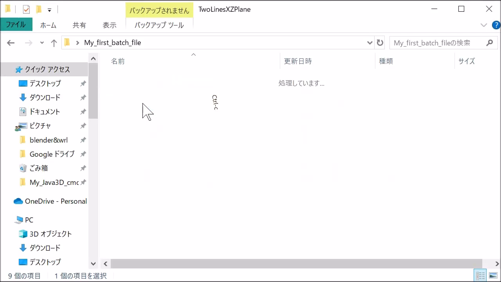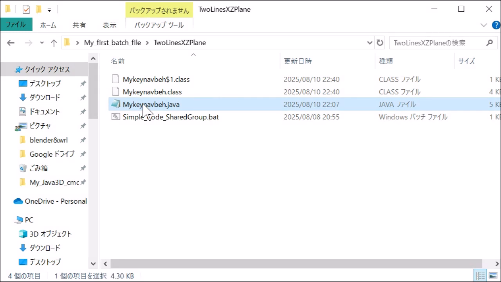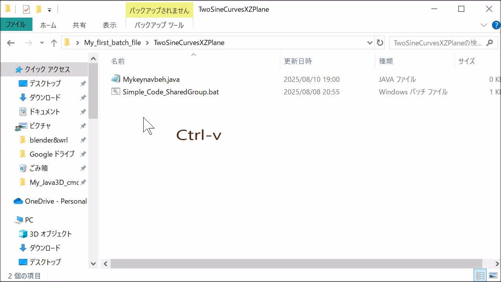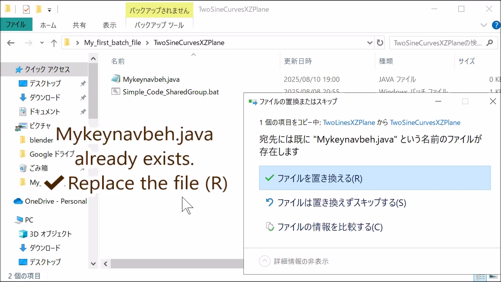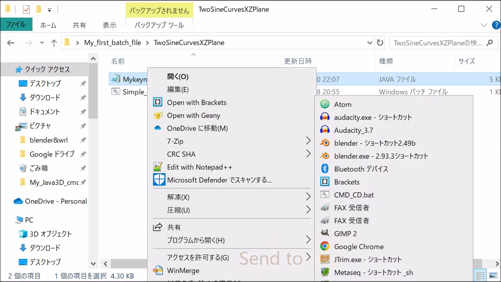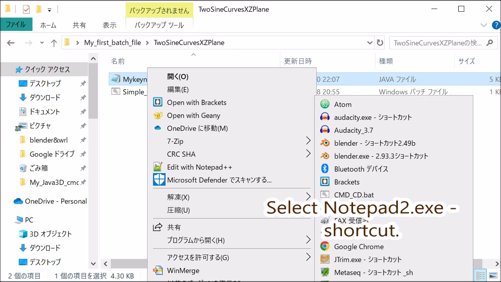Click. Ctrl-C. Ctrl-V. vecmath.jar already exists. Replace the file. Right-click. Send to. Select Notepad2.exe shortcut.